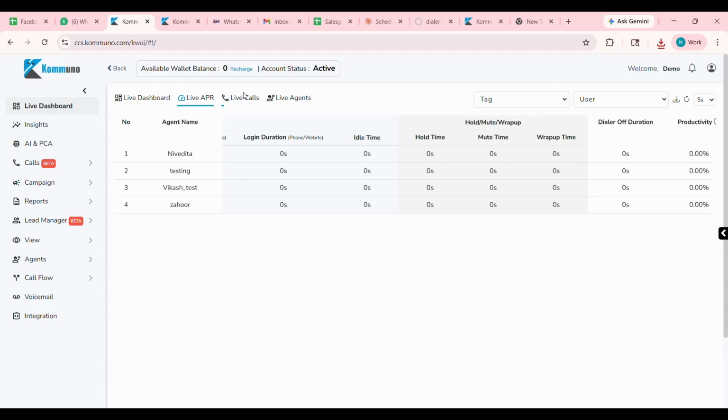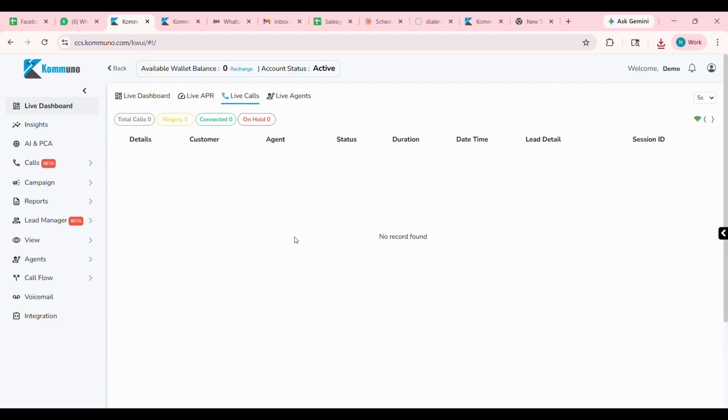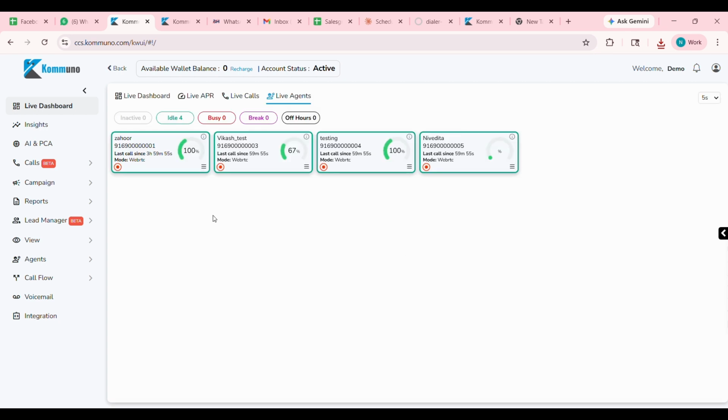Now let's move on to the live calls. Here you can see all the calls that are on live status, calls which are being handled by agents currently. In the live agents option, you can see the live status of all the agents. How many agents are currently idle or on call or on break?